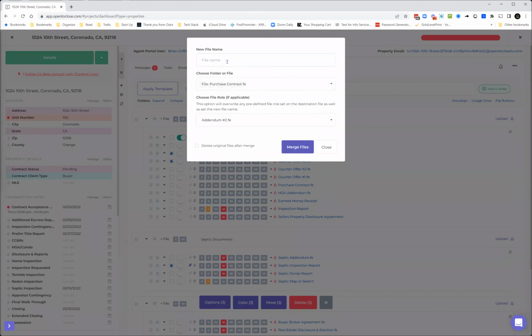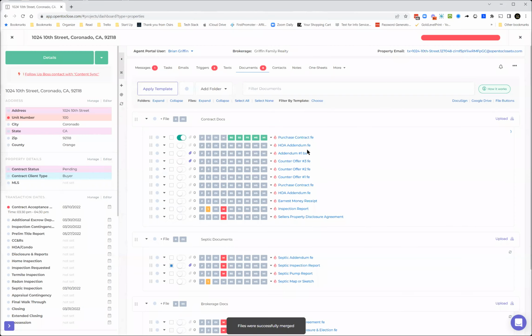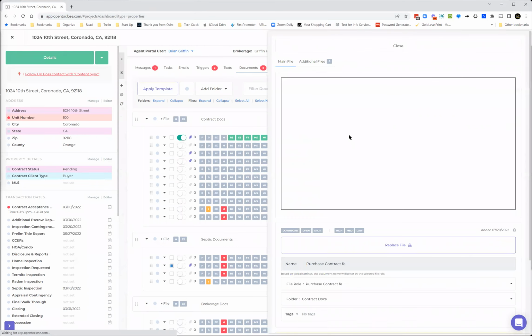Oh, I do need a new file name on this. I almost have it. Let's see, addendum number 2 FE. Check on that and see if maybe that's a glitch or if it's meant to be that way. But anyway, I'm going to go ahead and merge those. And now I have that file up here. So if I click on this, it's going to be the full 2 pages again.